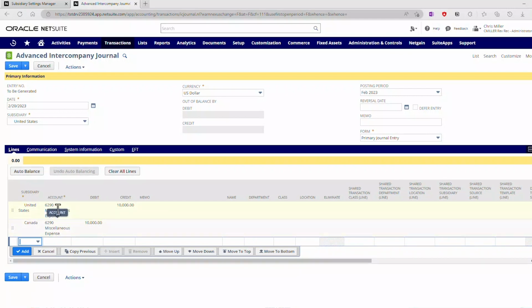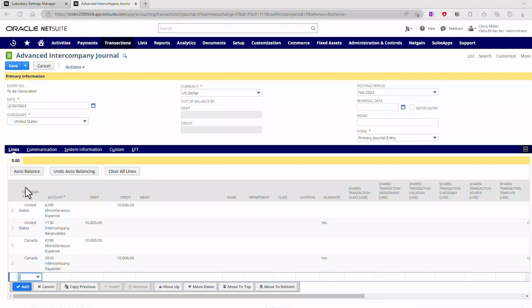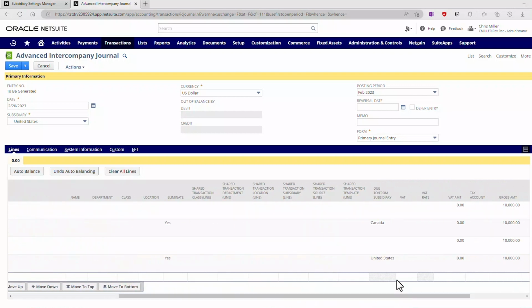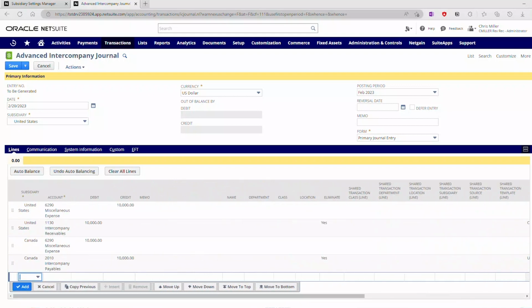And from here, since I've set it up, I can actually hit the auto balancing. And this will add the additional lines for me. You see the intercompany receivables, intercompany payables, the eliminations came up, and I also have the due to, due from subsidiaries have also been set here. So I'm in good shape, and here is my currency with respect to the exchange rates on the journal. So my advanced intercompany journal is working properly. Now we're ready to actually configure and set up the shared transactions and begin using the tool.